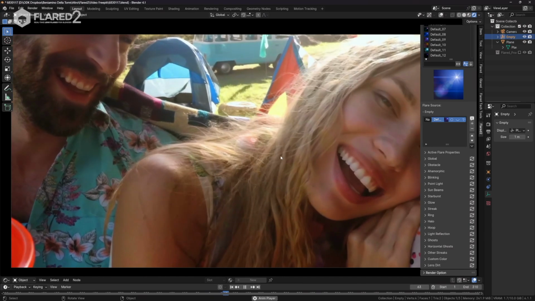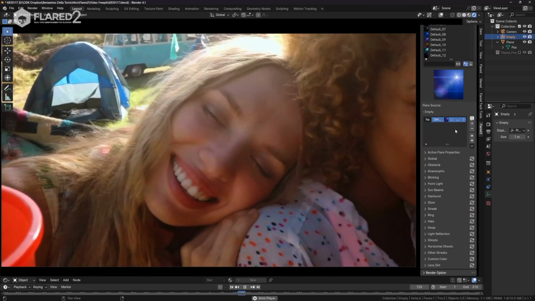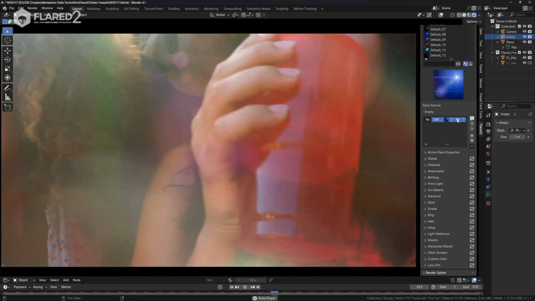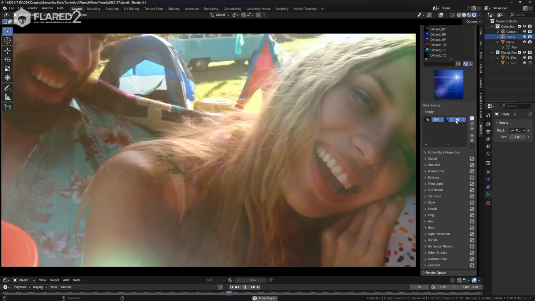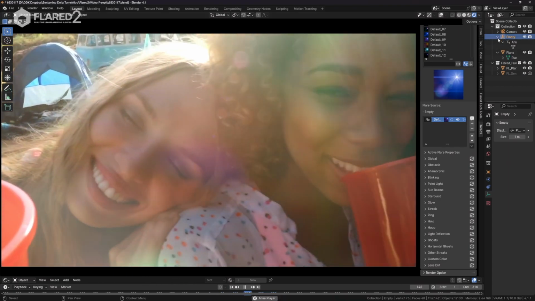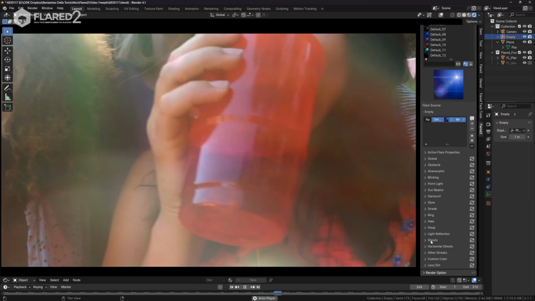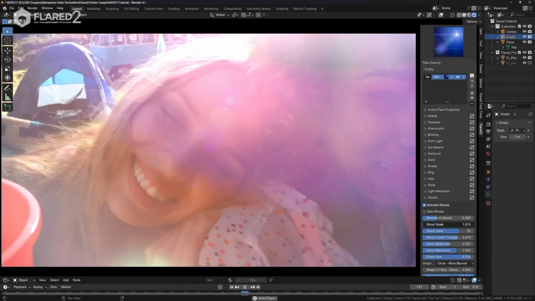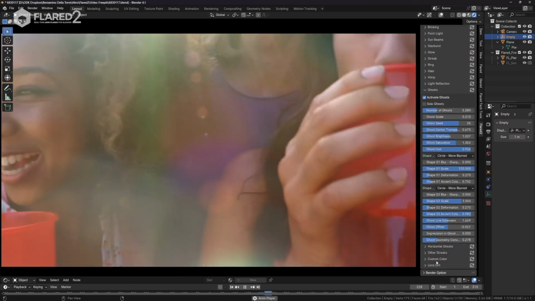Look at this very simple scene. It looks like it was made with a low-quality smartphone, and now I apply our lens flare effect, and this is what happens when we use Flared2 on a scene like this. I can also modify the ghosts, adjust the scale and brightness. Let's change the color, which is probably the most noticeable.